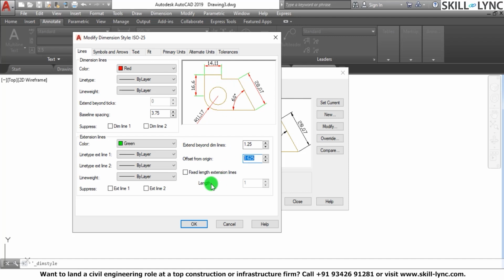Then you can fix the extension line. If you want to give a length to the extension line, you can fix it. Then it will always have that particular length. We will see it also in the drawing, how it affects. So this is all about the lines. To summarize, there are two kinds of lines that can be modified in a dimension: one is the extension line and one is the dimension line. Next is basically the parameters of the arrowheads.